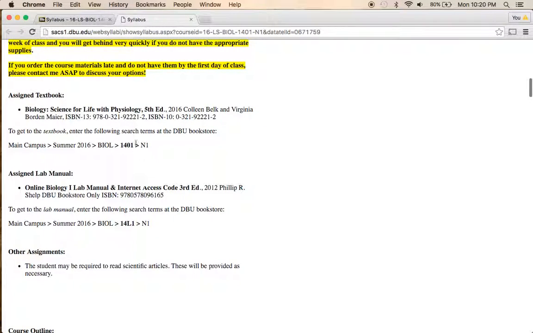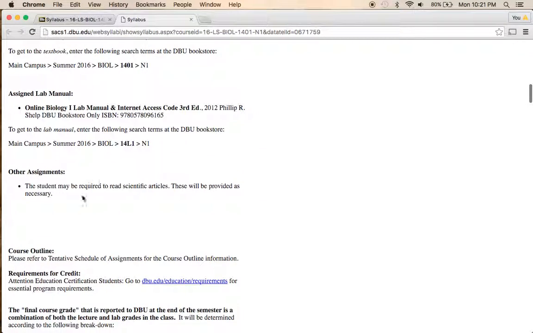You will notice, and you probably noticed this when you registered for the class, it's listed as two separate classes, so it's 1401 and 14L1. So when you're doing your search terms for the DBU bookstore, you have to go through both of those search routes to get the textbook and the lab manual. If there's any other material, any scientific articles, I'll provide those for you.